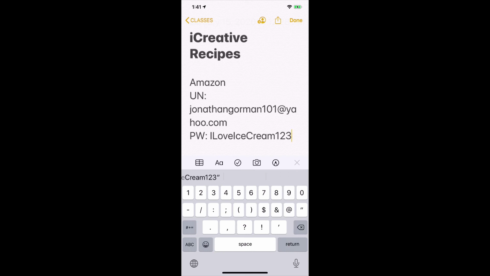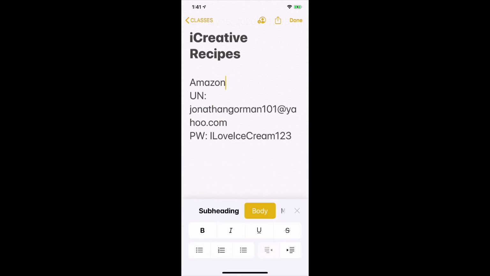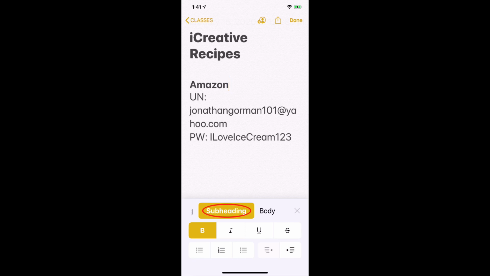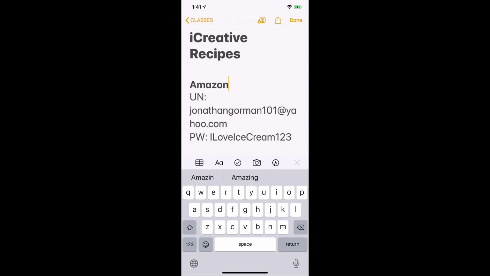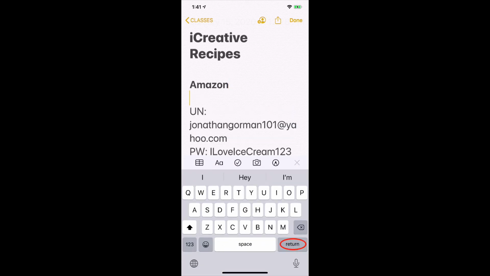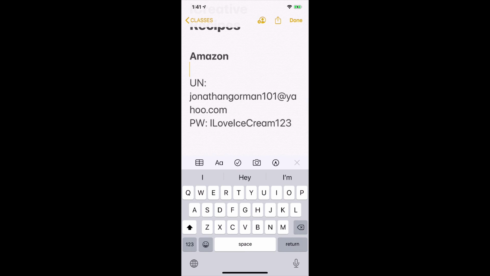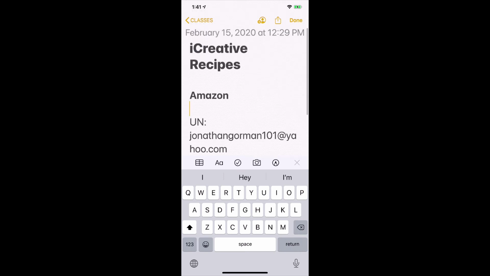Now, another quick note while I've got your attention on this one screen. If I tap where it says Amazon, I may want to make the name of this particular password bold so that it's easy for me to read as I scroll through a long list of passwords. To do that, I put my cursor anywhere on the line where the Amazon is, and then I tap on the small a, big A, and change that to subheading. And now you can see it's nice and bold. I'm going to click on the X in that little mini window to close that out. And then I'm going to hit return on the keyboard so there's also a space between Amazon and that username and password.